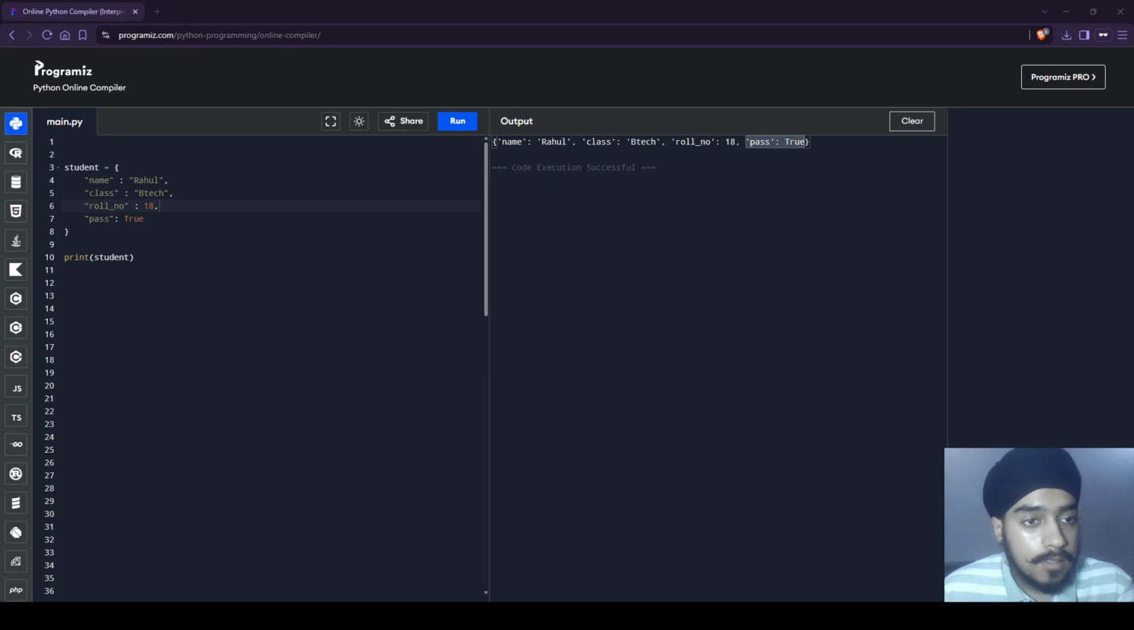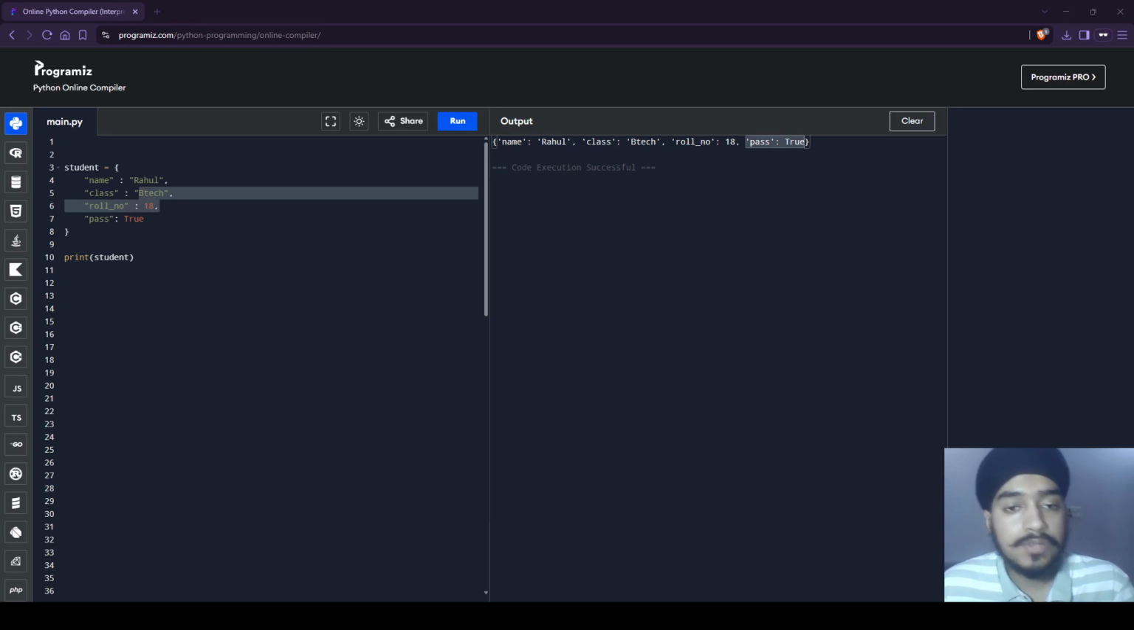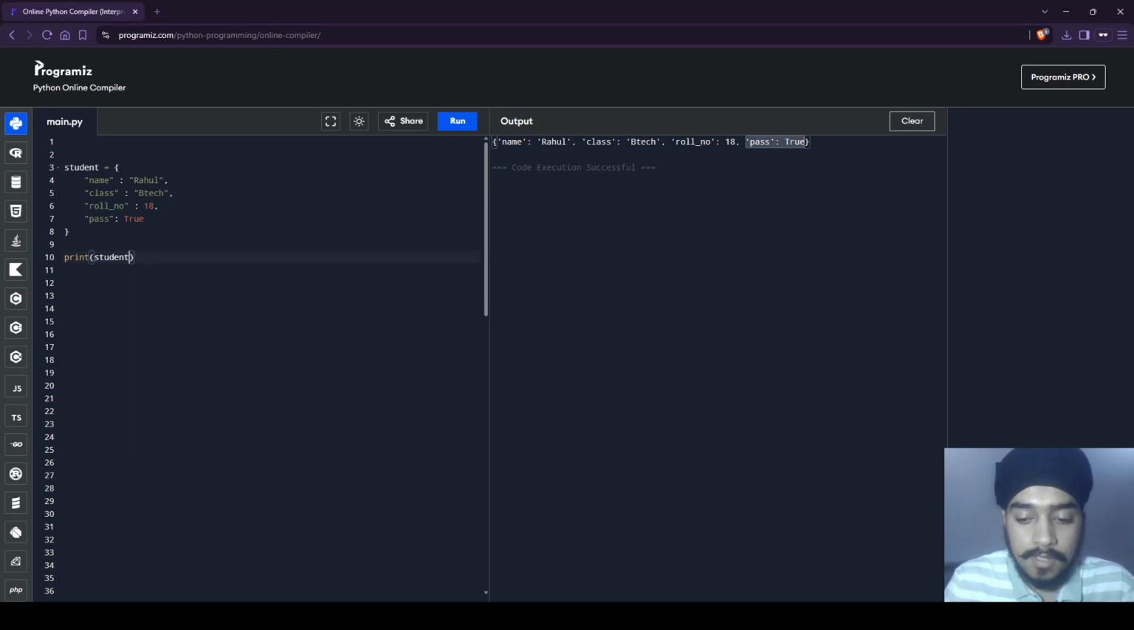Now these are the keys, name, class, roll number, and pass, and these are their values. So if you want to search using the key value pair, you can search. Now for accessing the values, you already know we don't use indexes. Instead we use the keys to search for them. For example, if I search for the key name, I can do it by student and square bracket name.